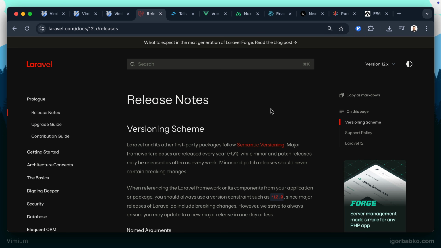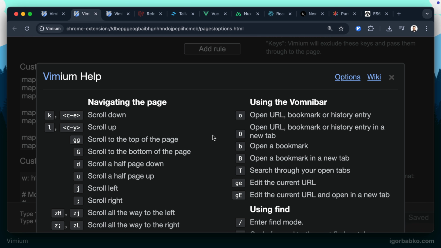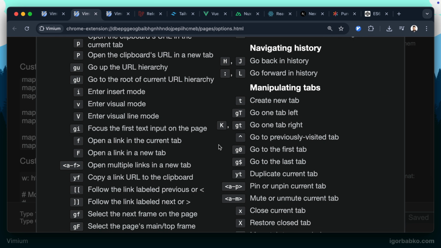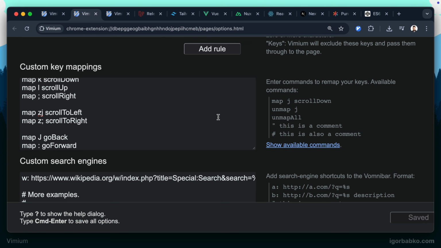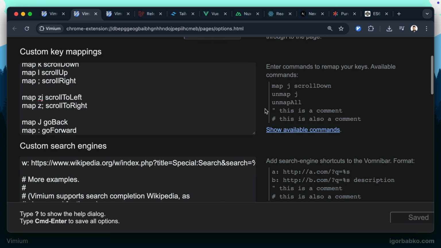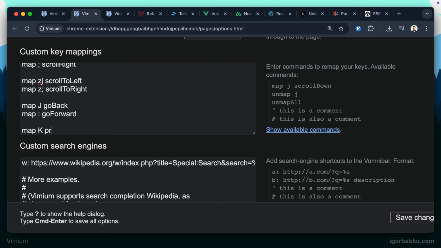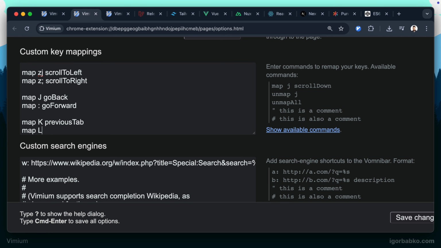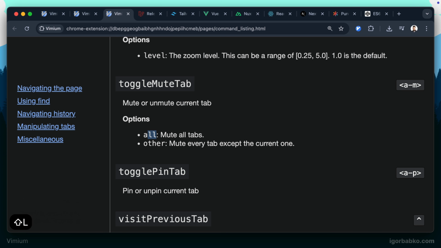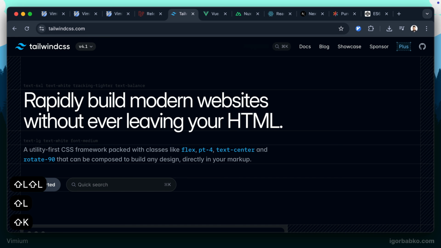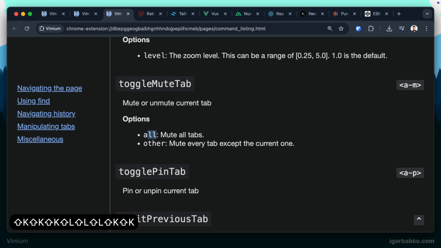Next, let's see how we can navigate through the tabs. So to go to the previous tab, we can use G capital T by default, and to navigate to the next tab, we can press G, T. I'm gonna bind those actions to different keys. So in this case, we need the previous tab and next tab commands. Once again, I'm gonna save the changes and try it out. Take a look at the tab bar. When I press Shift K or Shift L, we are basically changing tabs and navigating to the left or to the right in the tab bar.